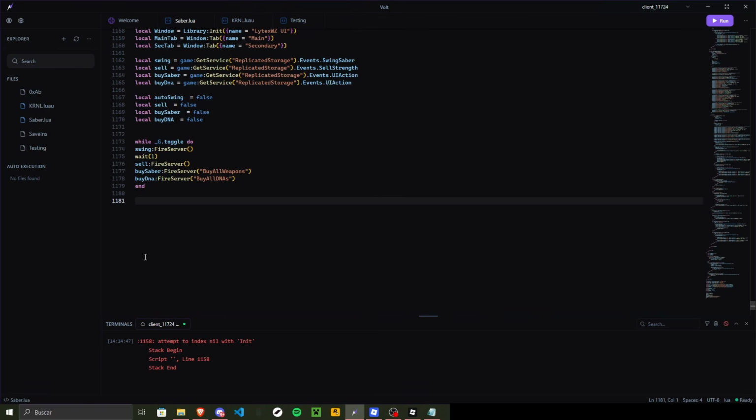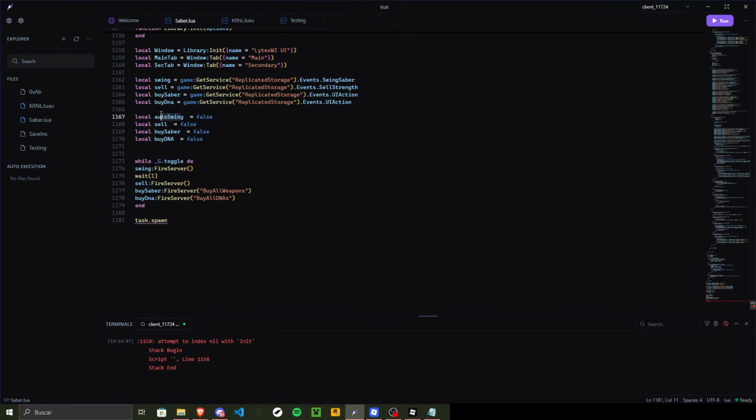A toggle is, well, you know what is a toggle, like an activated, deactivated switch that we already created inside our GUI. So we are going to create a task with task spawn. And what this is going to be doing is to create another thread of execution in order to be able to execute multiple things at the same time. This is very useful if we are going to be executing a lot of things, for example, auto swing, sell, and voiceover, at the same time.